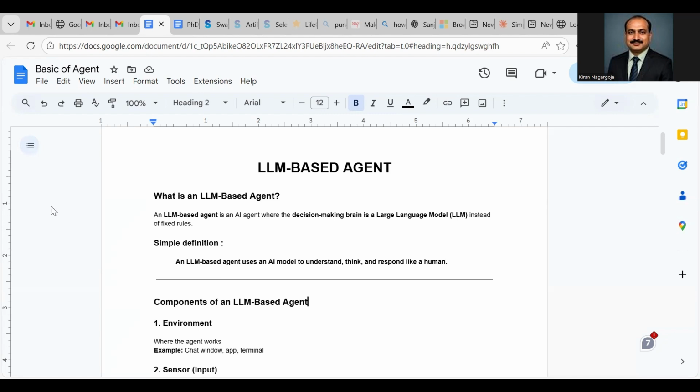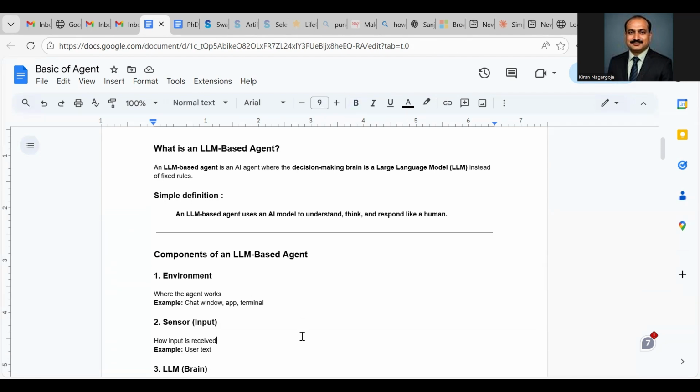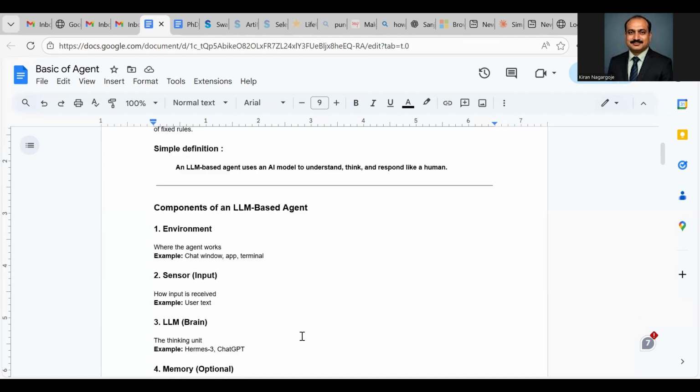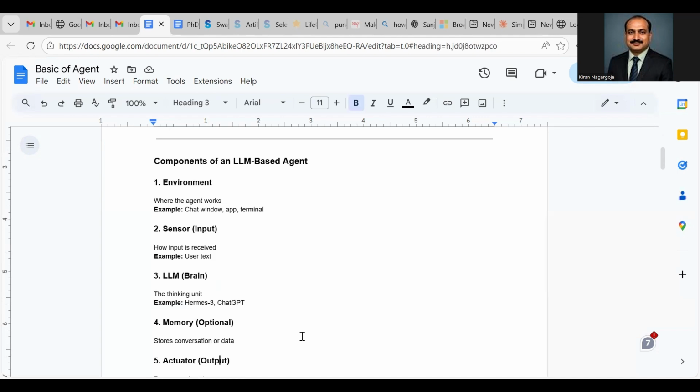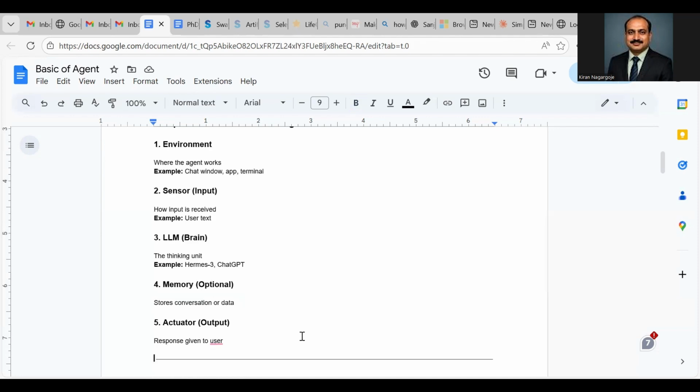So which components are involved in an LLM agent? The environment should be there, meaning where the agent has to work. It may be a chatbot, window, application, or terminal. Then the sensor, meaning input. It may be text-based, or it may be some values. Then LLM memory, which is optional. Sometimes memory is not required. But whenever we have to store the history of a chat, we should introduce memory. Then output. So those are the five components I have mentioned.